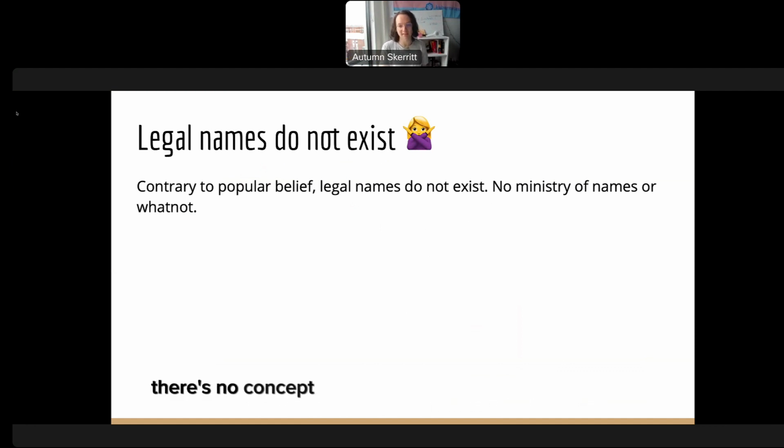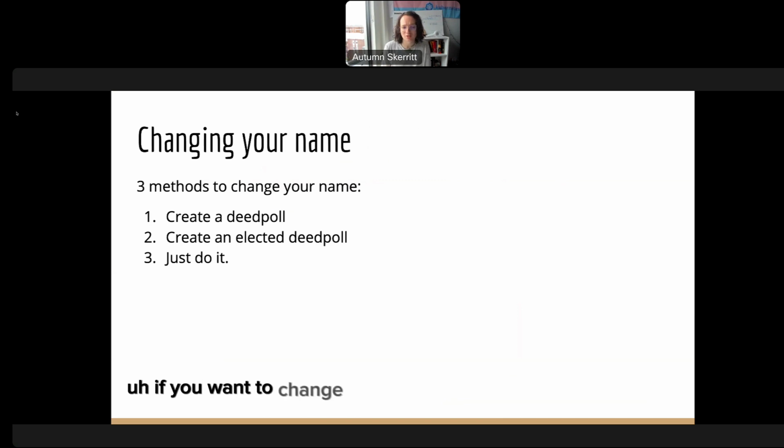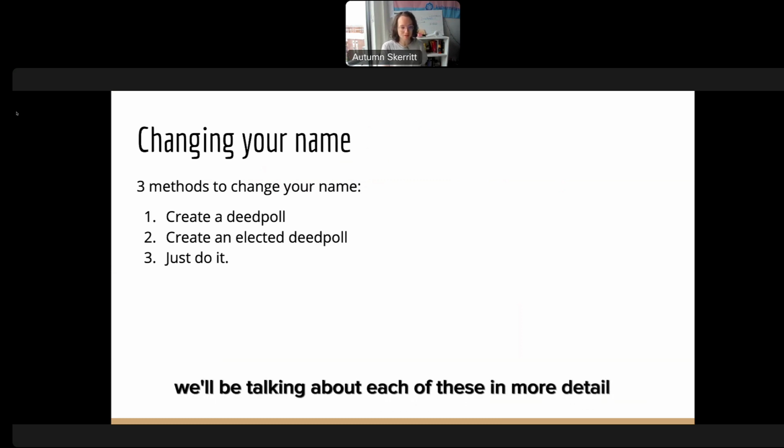There's no concept of a legal name in the UK necessarily. There is a sort of legal name, but it's defined as a name you're commonly known by, according to a case of law in 1979. There is no name registry or law that defines what names really have to be. If you want to change your name, you can create a default, create an elected default, or just do it. Over the next couple of slides, we'll be talking about each of these in more detail, as well as how to do this yourself quite easily.